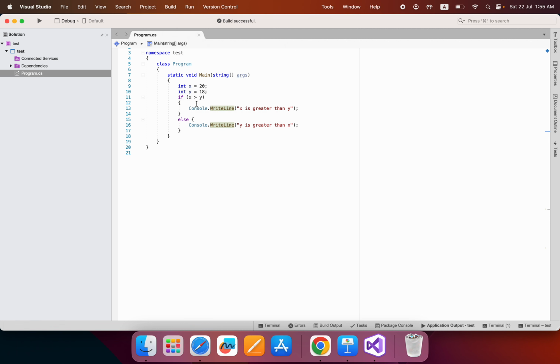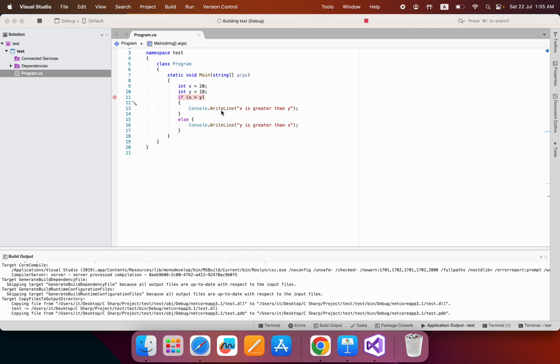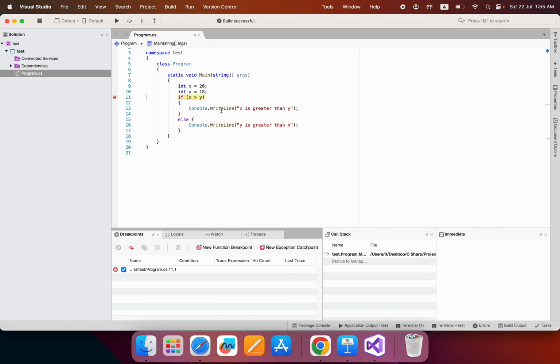Actually you will see only one block will execute, if or else. So let me show you how to debug it. Just debug your code. So you will see, press F10, then this is done, then it will skip the else condition.